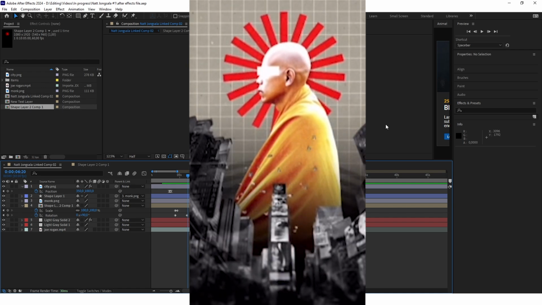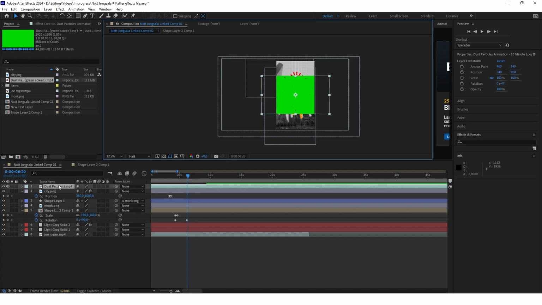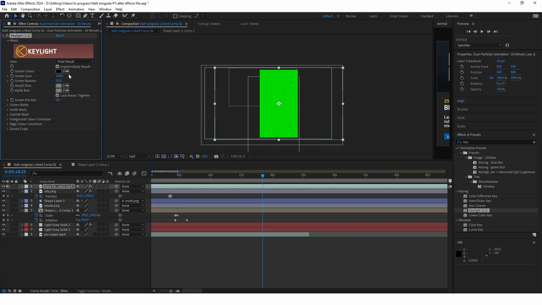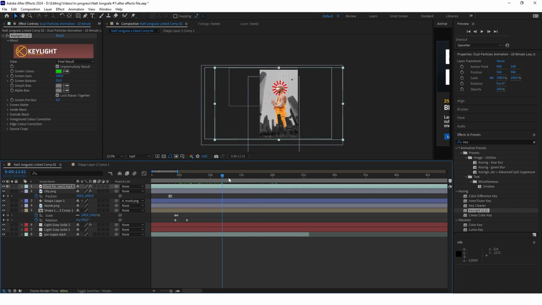The first is adding this kind of dust or ruins, particles flying around. So in order to do that, you have to find an asset like this, for example on YouTube, and I found something like this. So import these particles and increase the scale. And now go to effects and presets and search for key light, drag it onto the particles and select the screen color and change it to green. And that's it, that's enough. Now you've created these flying particles from the left. Of course, I will give you these particles in the description of this video, in the asset folder.